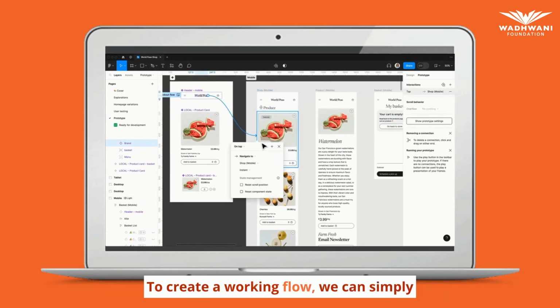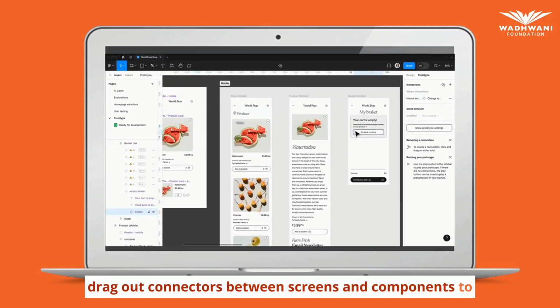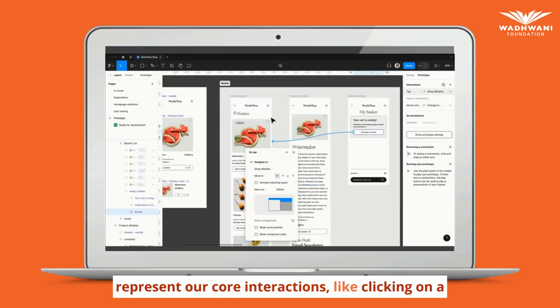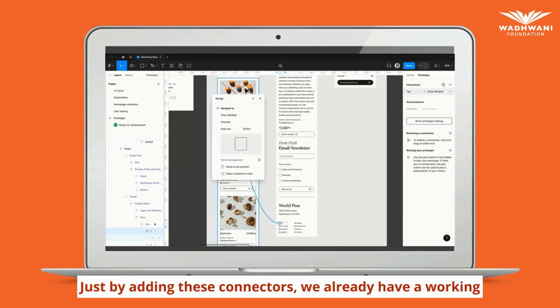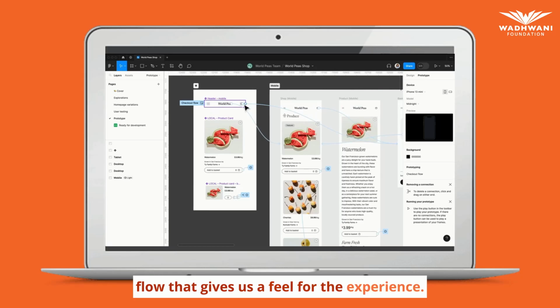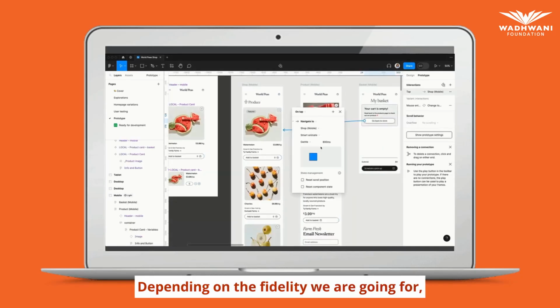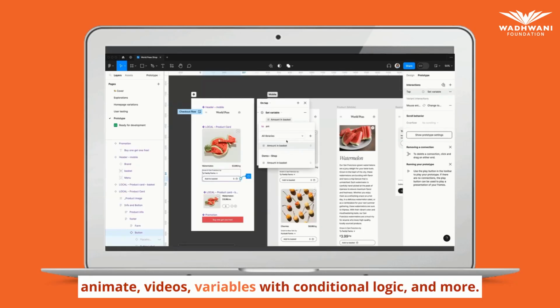To create a working flow, we can simply drag out connectors between screens and components to represent our core interactions, like clicking on a button or transitioning to another screen. Just by adding these connectors, we already have a working flow that gives us a feel for the experience. Depending on the fidelity we are going for, we could also take it a step further and utilize advanced prototyping features such as Smart Animate, videos, variables with conditional logic, and more.